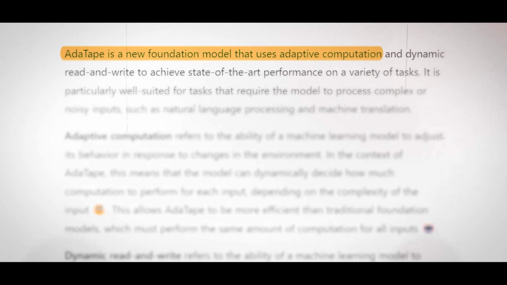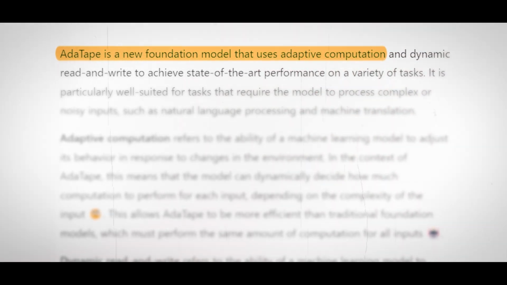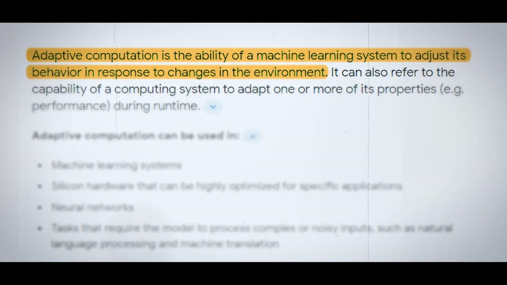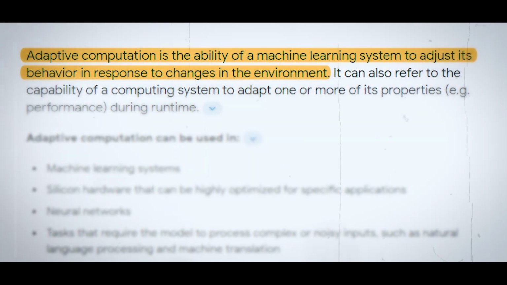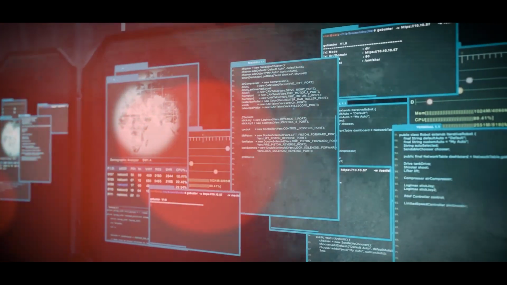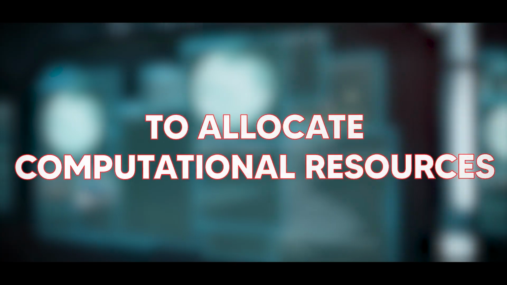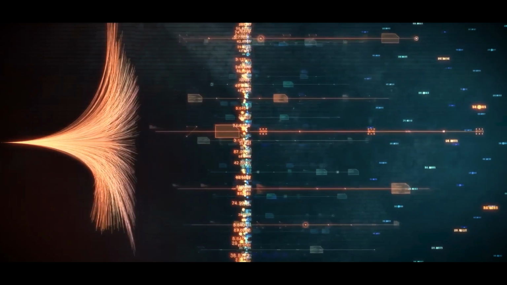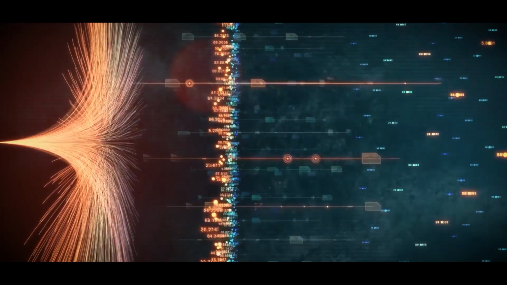So AdaTape is this cool new model, uses adaptive computation in a really clever way. If you're not familiar with adaptive computation, it basically means that a machine learning system can adjust its behavior depending on the situation. Unlike traditional neural networks that have a fixed function and capacity, adaptive computation allows the model to allocate computational resources based on the complexity of the input. This means that the model can work harder on difficult tasks and take it easy on easier ones. It's like having a machine learning tool that knows when to put in more effort and when to take it easy. Adaptive computation is all about changing how a machine learning system operates based on what it's dealing with.